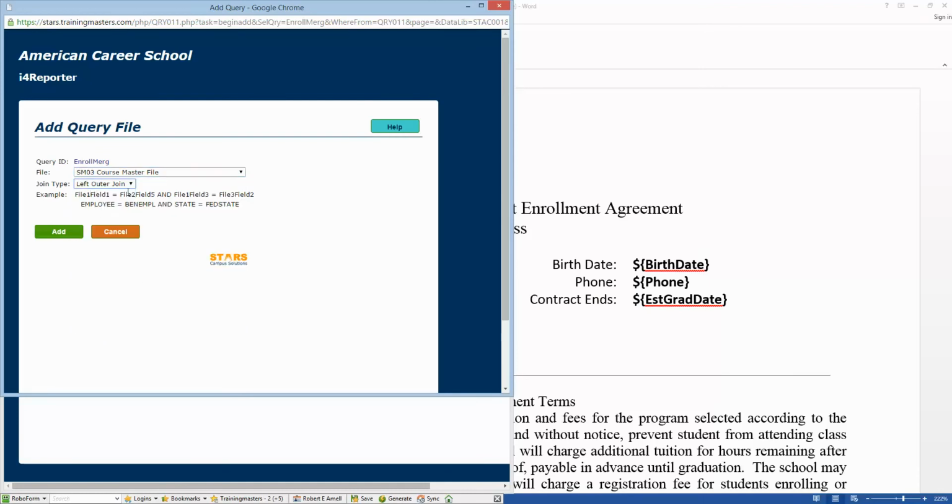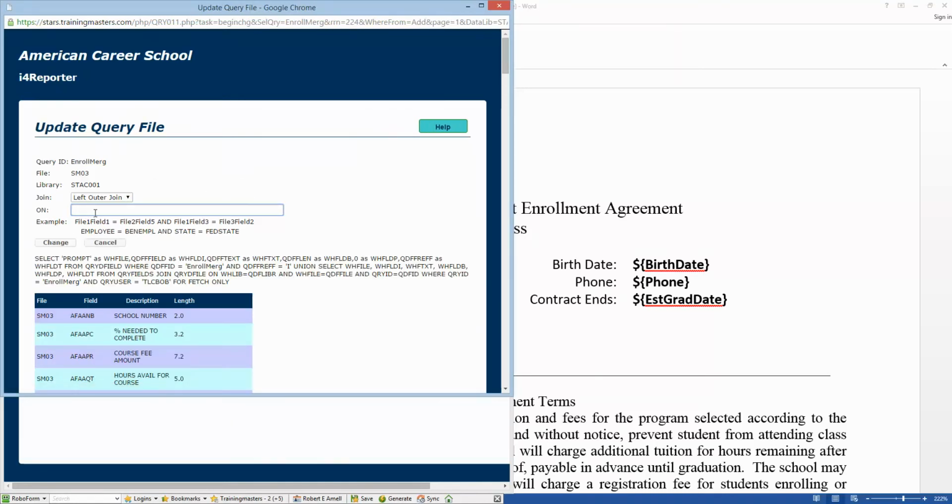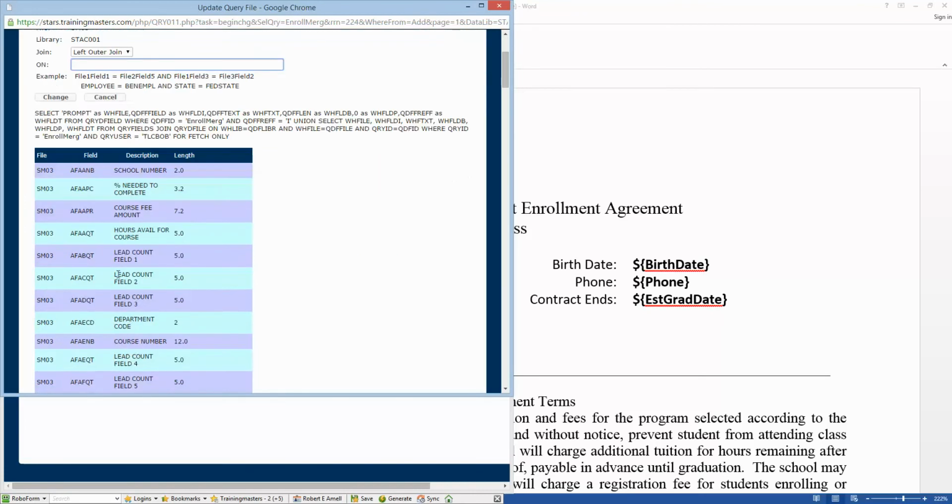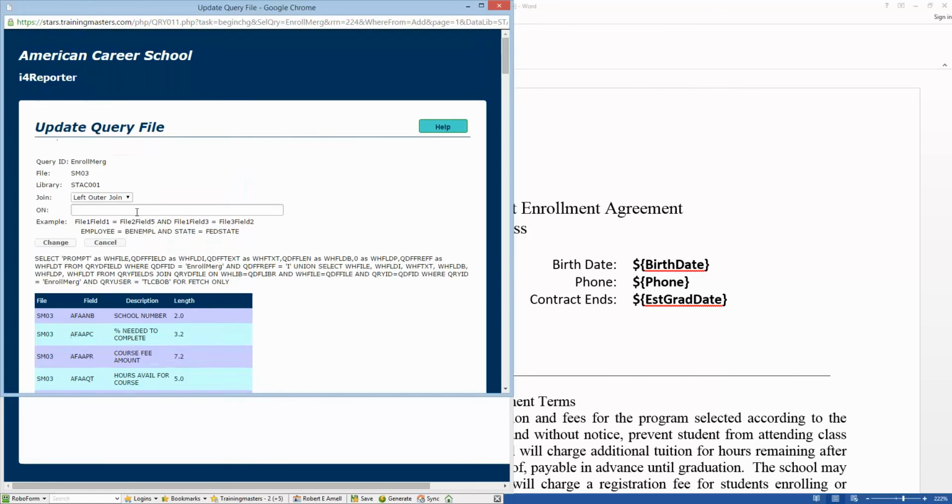I'm going to do what's called a left outer join. That means I'm expecting to find one answer from this join. And to create the join, I'm going to join on the department and the course number, which will pull the program in. So I can just copy and paste these.